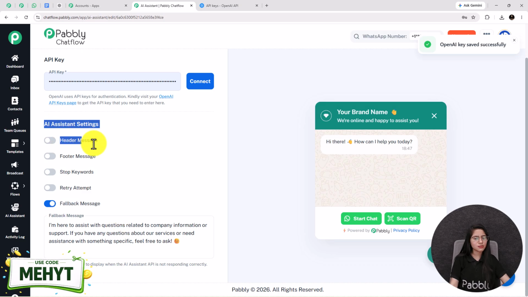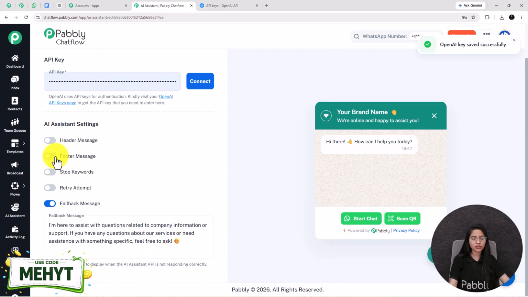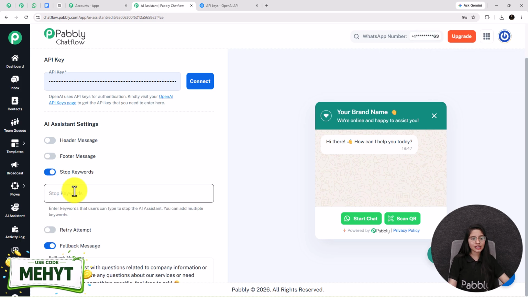Moving forward are the multiple AI assistant settings. You can customize them based on your own business. If you want to add a header message, then you can enable this toggle and enter it here. If you want to add a footer, then you can enable this. If you want to add any stop keywords, then you can enable this toggle and enter the keyword in this field.